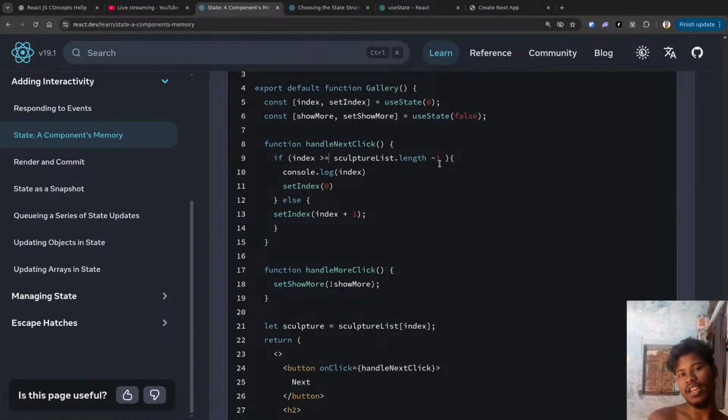And what if I did like this? Sculpture.lamp.